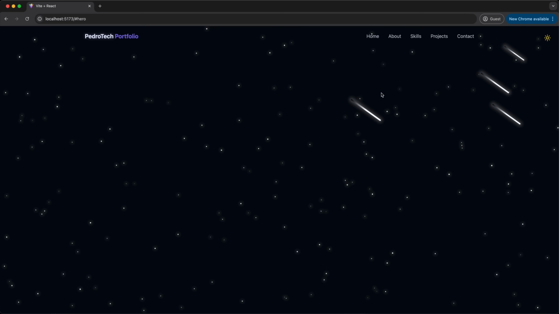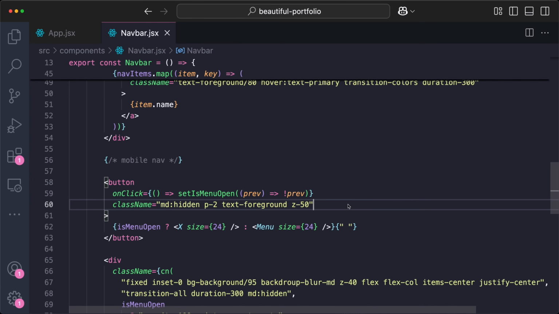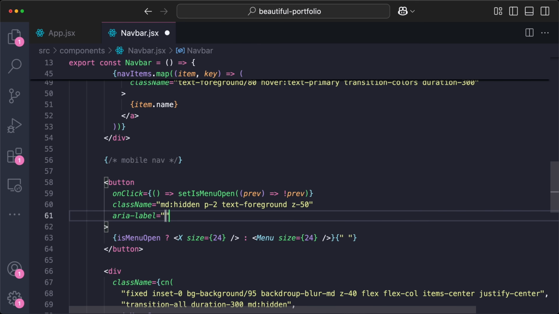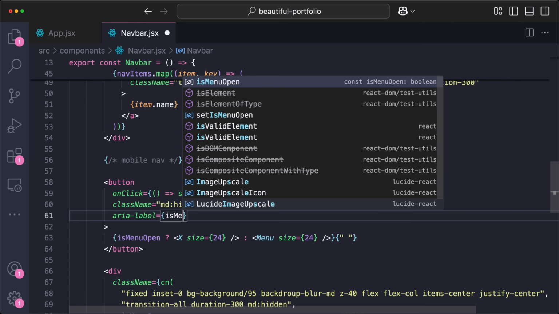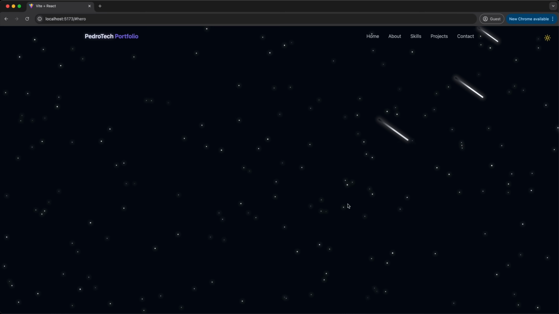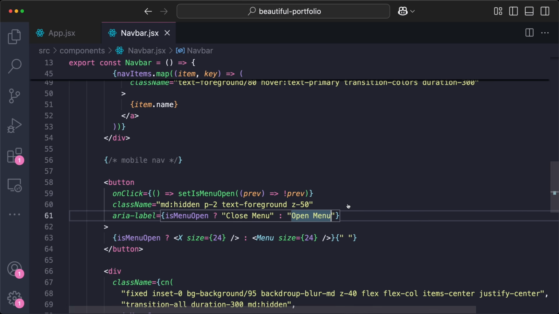Perfect. We might also want to put some aria-label just for accessibility. I'll do that just so you guys get used to it. We're going to say aria-label. If the menu is open, we're going to say close menu. And if it's not, then we'll say open menu. Perfect. Now you obviously can't see that, but that's how it would work.